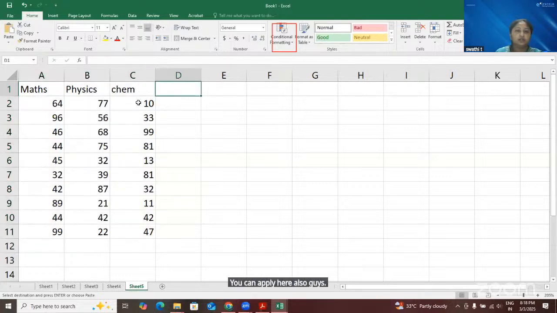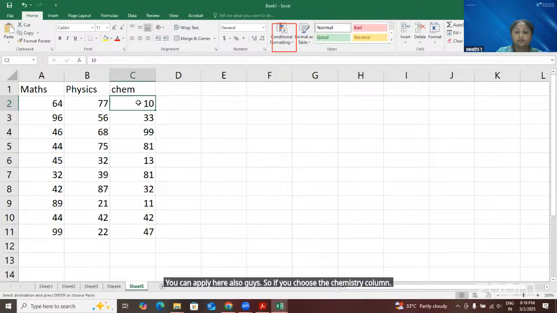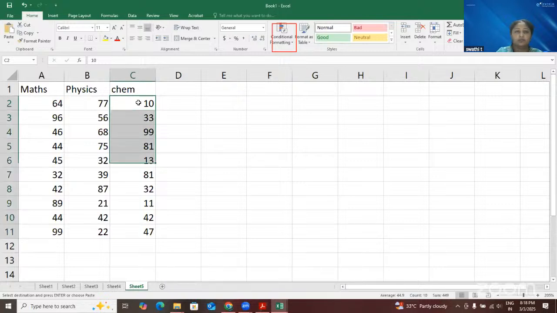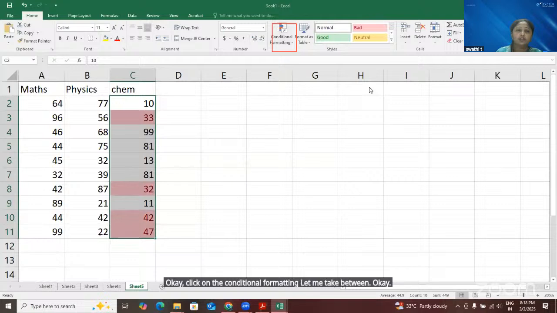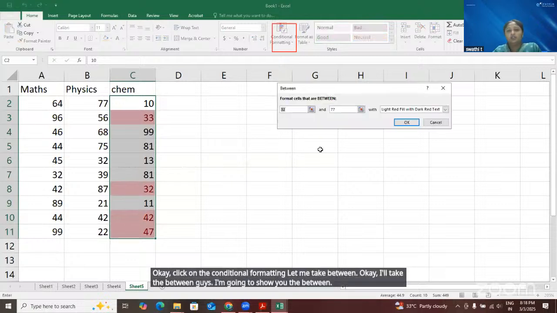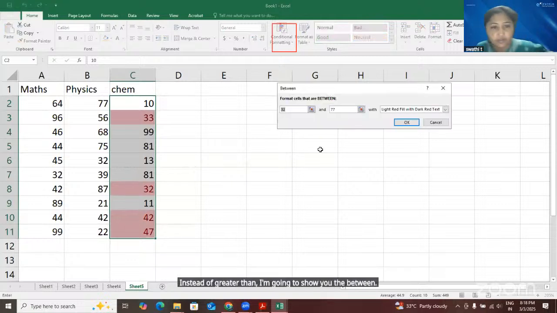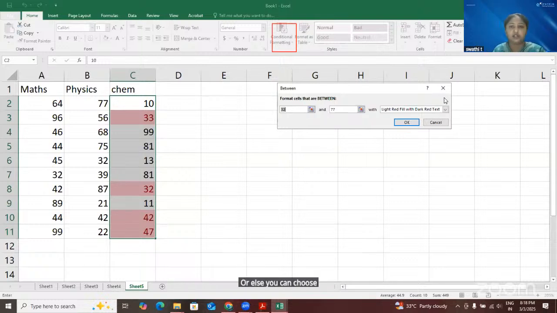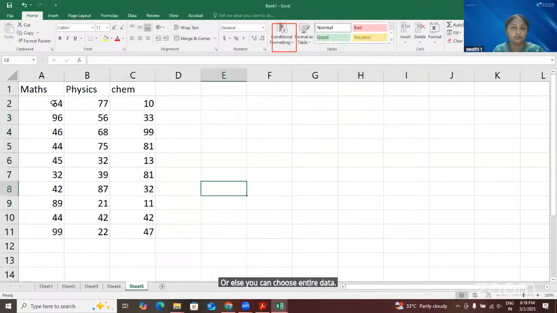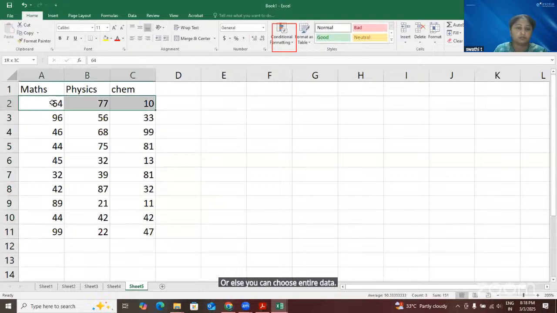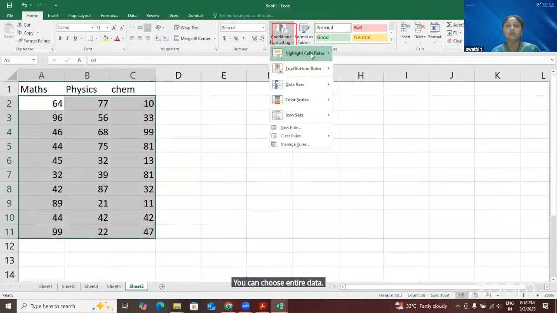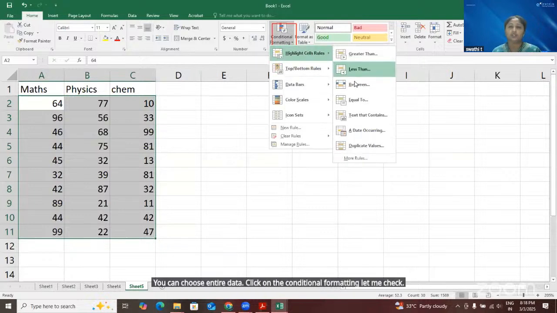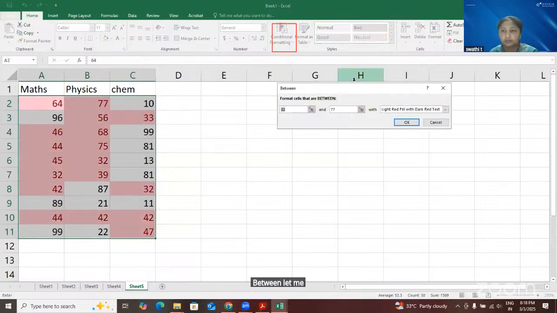So if you choose the chemistry column, click on the conditional formatting. Let me take between. I'm going to show you the between, instead of greater than. Or else you can choose the entire data. So click on the conditional formatting. Let me take the between.